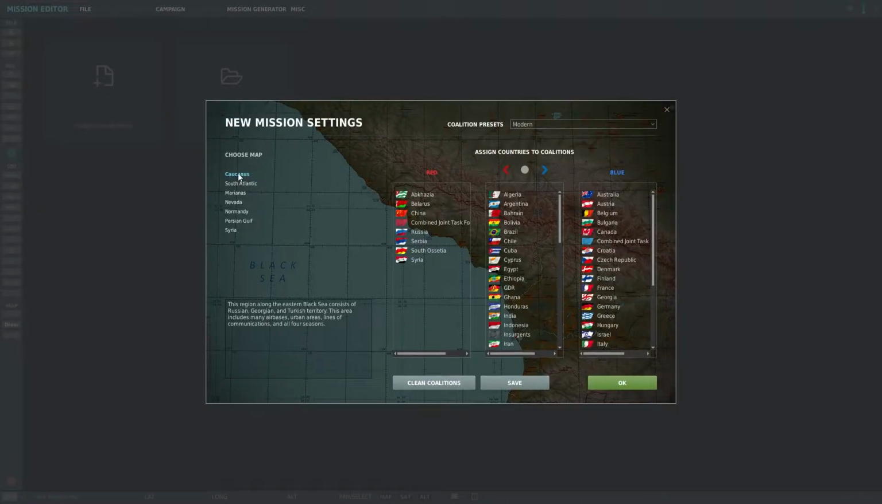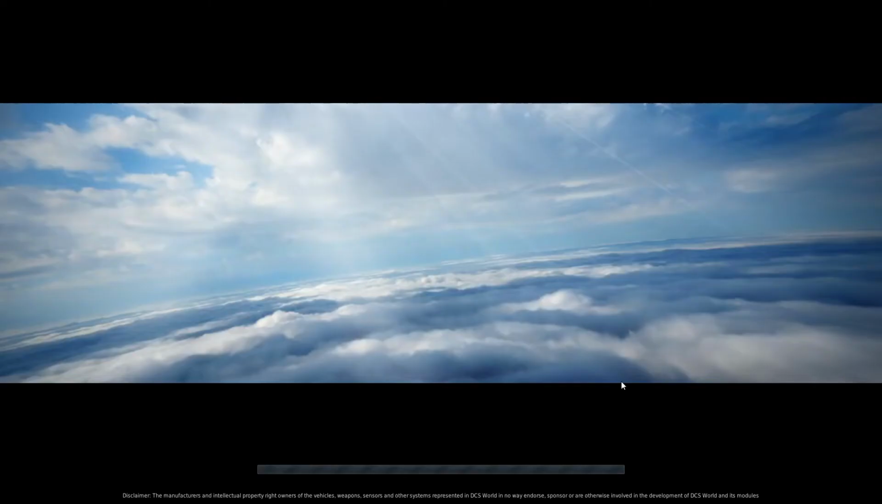Now we have the coalitions window. Here you can set up the red, neutral, and blue sides. At the top, you can select pre-configured presets. For this mission, I'm going to use modern, and on the left side, I will use the Caucasus map. Don't worry if you don't get the coalitions right. We can always change them later during mission creation.